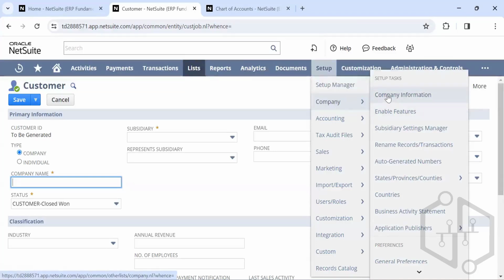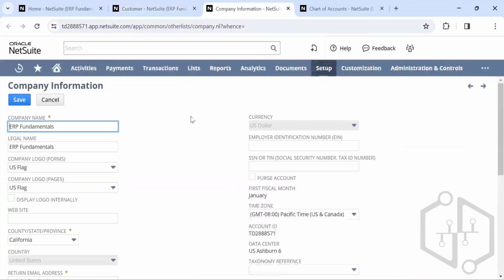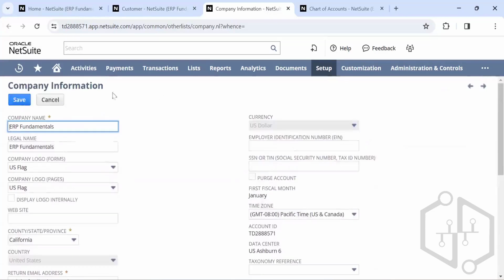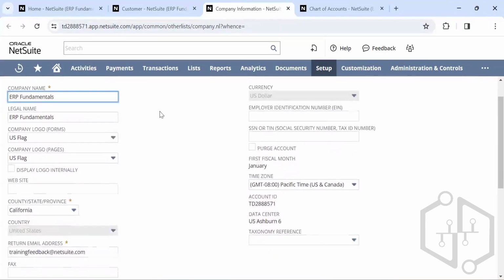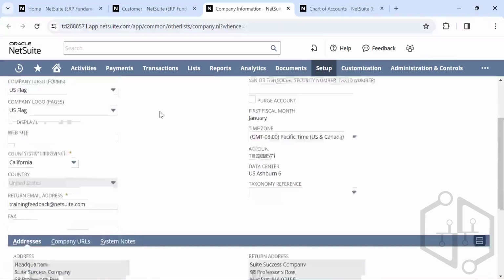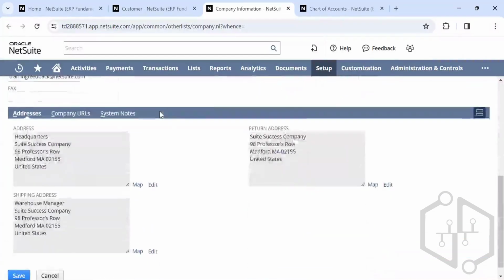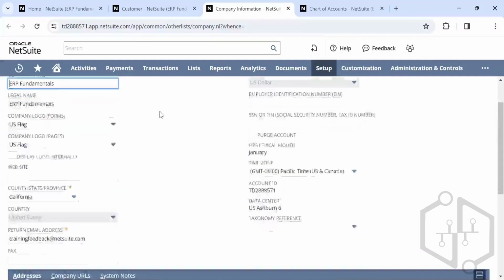Now, first we will see the company information. Once a customer purchases NetSuite, some company information data is filled in automatically, and we can get the others updated on our own.